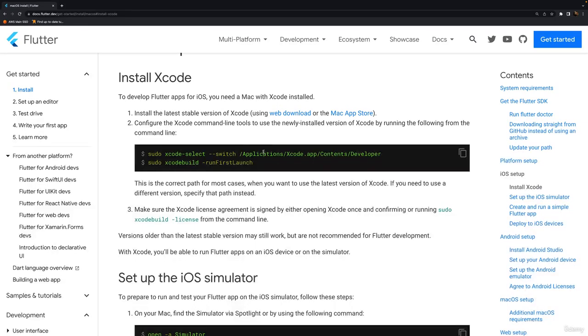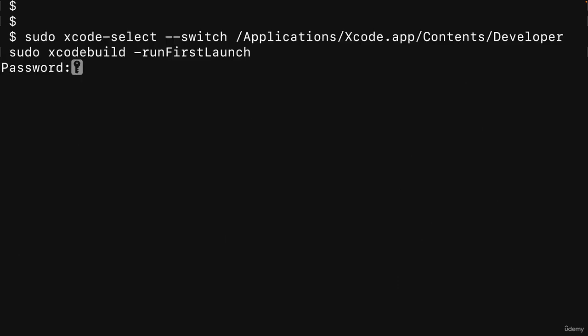And once you got Xcode installed, you must run these two commands in your terminal to basically allow Flutter to work with Xcode behind the scenes. So for that, paste them into your macOS terminal. You again might be prompted to enter your password, and that's it. You might not even get a response or some output here, but you also shouldn't get an error.